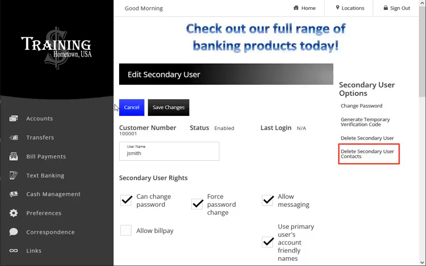Click the Delete Secondary User Contacts to reset the secondary user's multi-factor authentication contact method. The next time the secondary user logs in, they will be prompted to establish a new contact method. There is also an option on this screen to delete the secondary user.